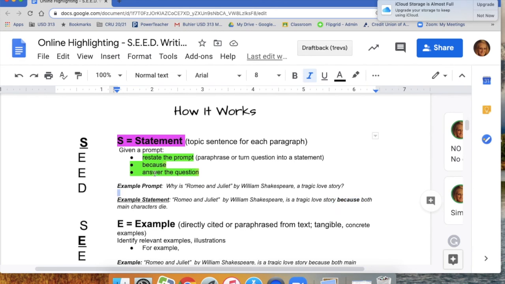Finally, you are going to answer the question, okay? How can you say that it's a tragic love story? How can you prove that it's a tragic love story? Well, because both the main characters die. Something about death, because death is there, right? Tragic love, maybe put the main characters fall in love and die, okay? And then that gives you all of this right here, okay? So you've got your restated prompt, you've got because, and then you've answered it. That's how a statement works.